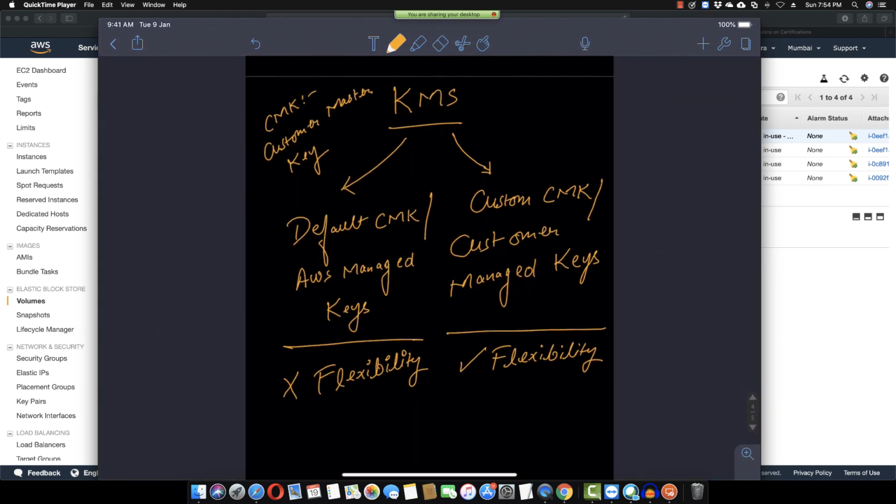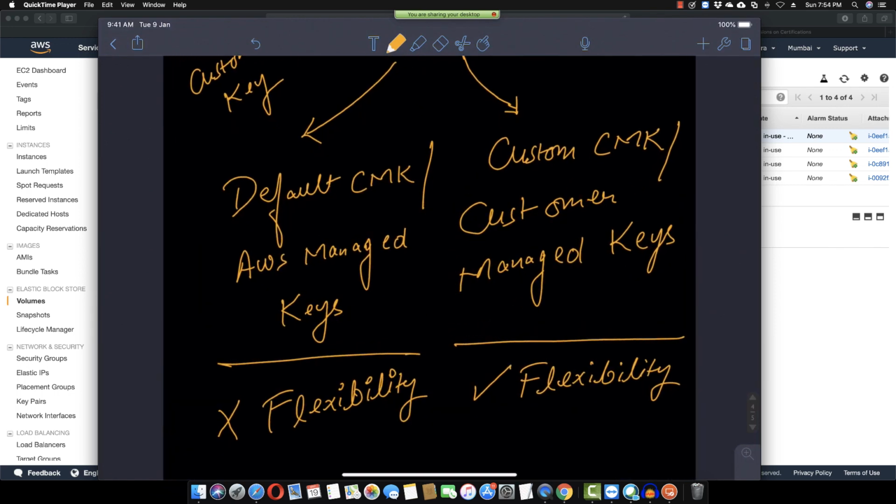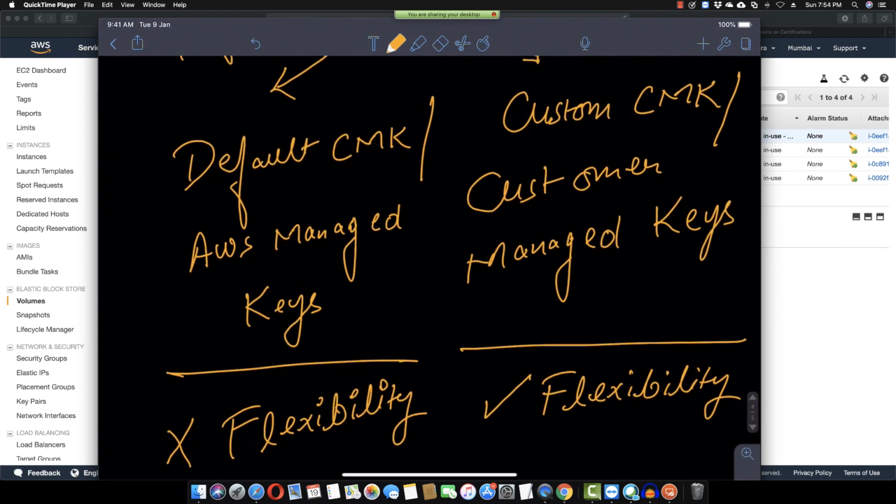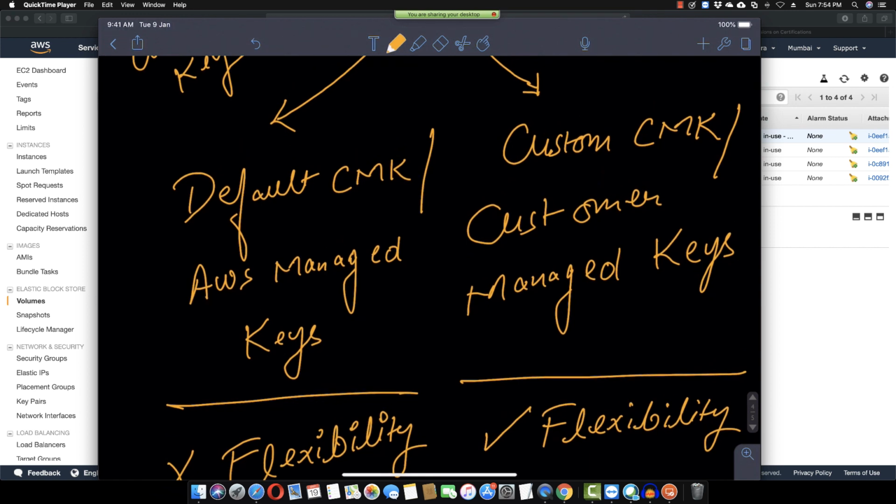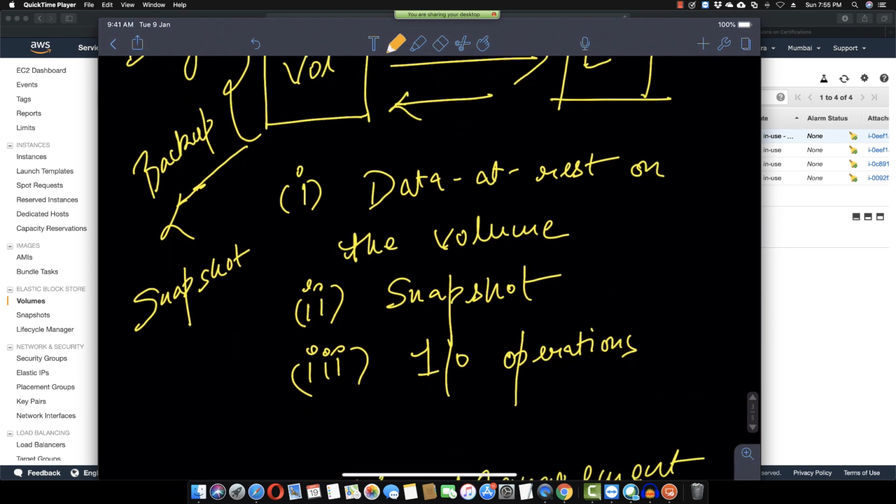So this thing is very important for you to understand. The service that you use to encrypt your volumes is called the KMS, which stands for Key Management Service. It consists of two keys. One is managed by AWS, and the other is managed by the customer himself or herself. The customer managed keys give you a lot of flexibility. Fine. So this is about the KMS.